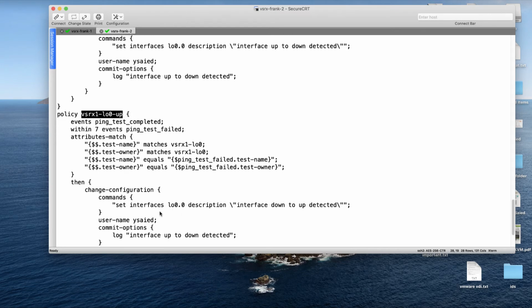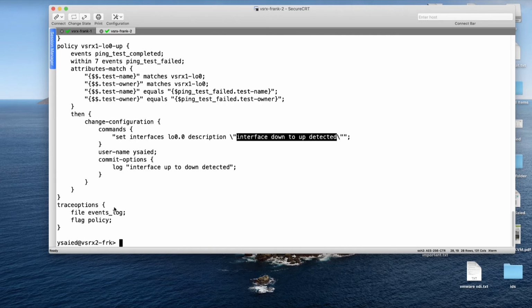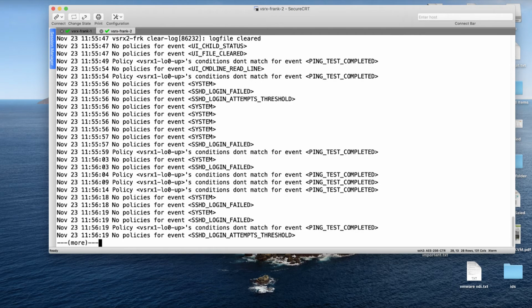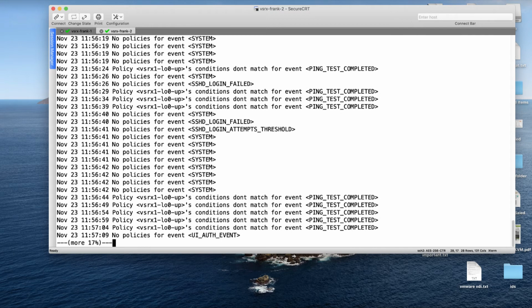So a configuration will be done on the loopback interface of virtual SRX2. We'll just change the description from interface down to up detected. Okay, now let's see. Also, I'm tracking here the event policy in this event log message. Show log event log. Here, because the interface is up right now, it is saying the virtual SRX up condition doesn't meet. Keep saying interface, the condition has not been met because now the interface is up.